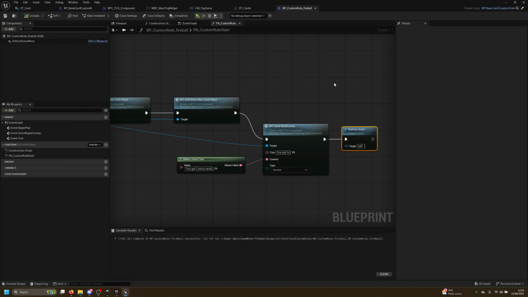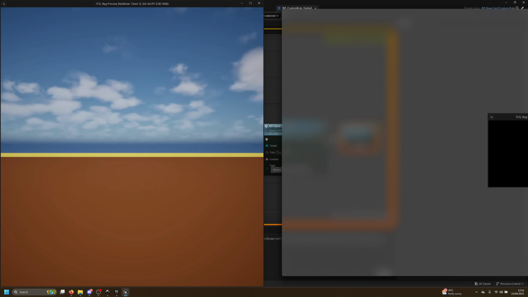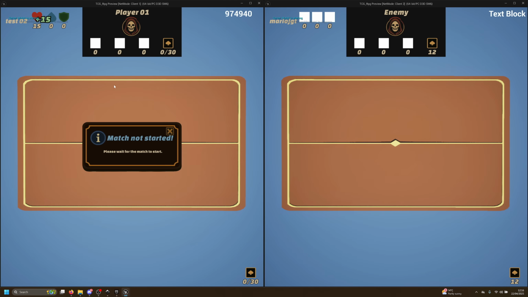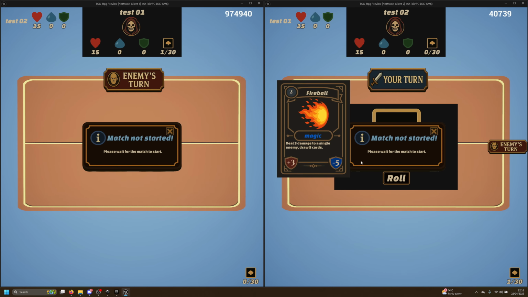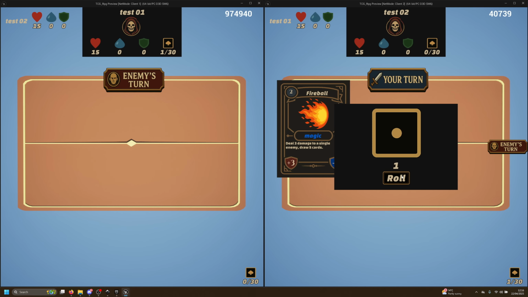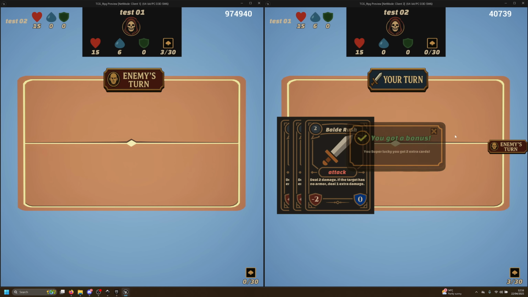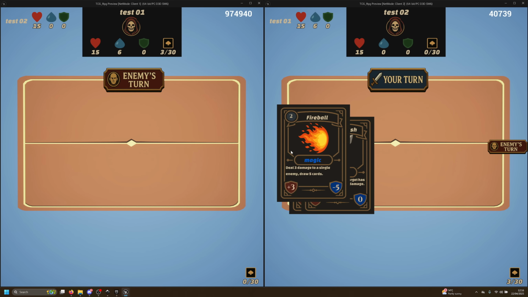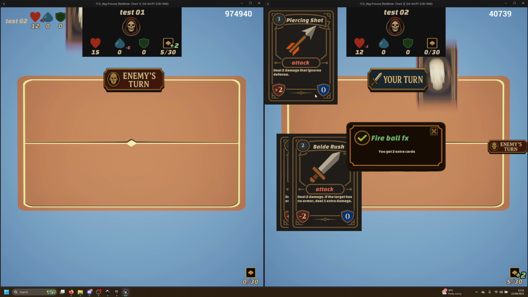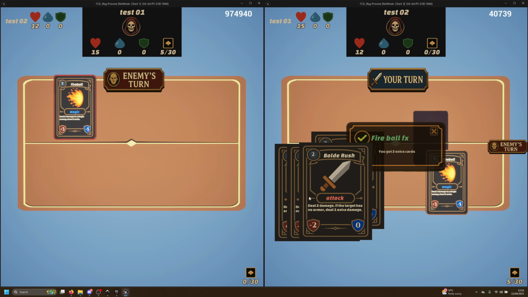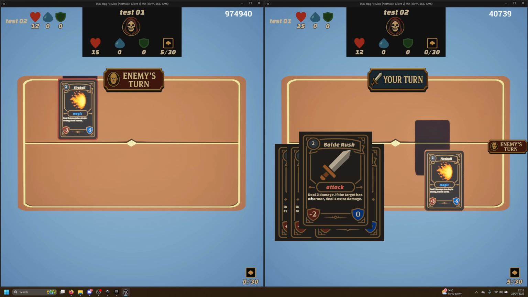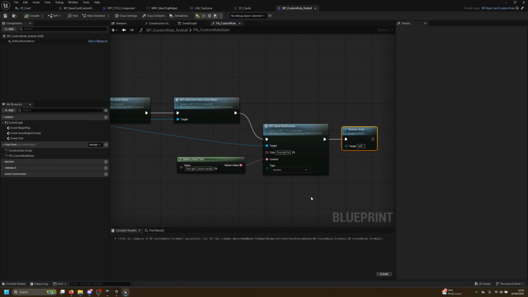Let's just try to play again. Let's clean our game here. So, not started, right? There we go. Fireball. Yes, we got fireball. Nice. So look at this. We have 3. We're going to use the card, and we should have 5 now. Look at that. We got 2 Astro cards, and that's how you basically create your own custom rule, guys.